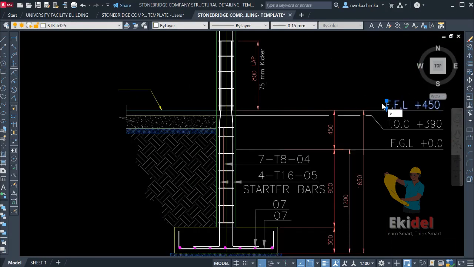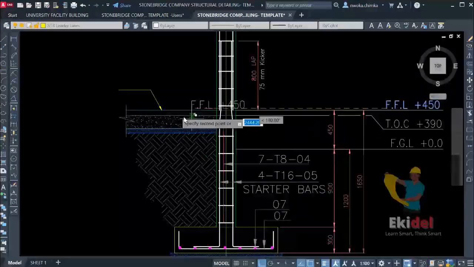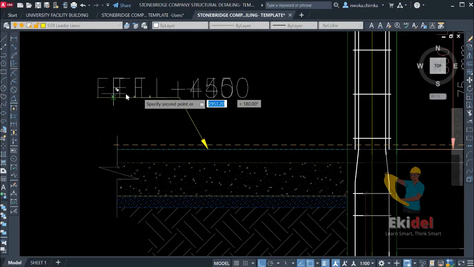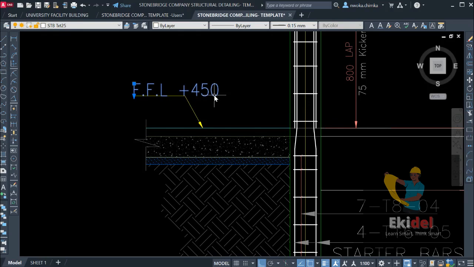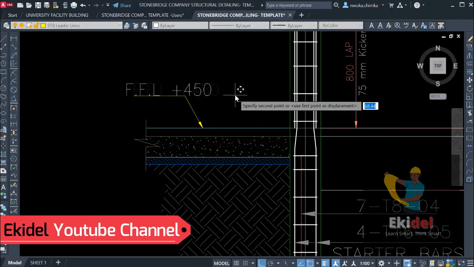And I'll copy this FFL, CP or CO, enter, which means copy. You then copy this from this point, come and paste it here, so that anyone reading this knows that this is the finished floor level, and keep this here.